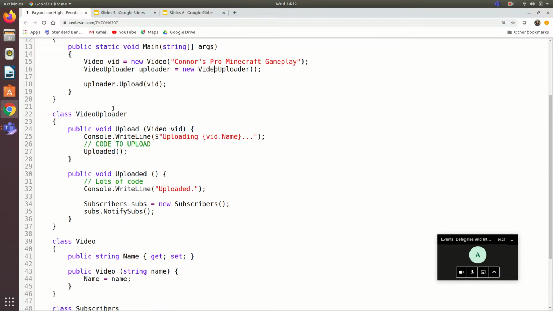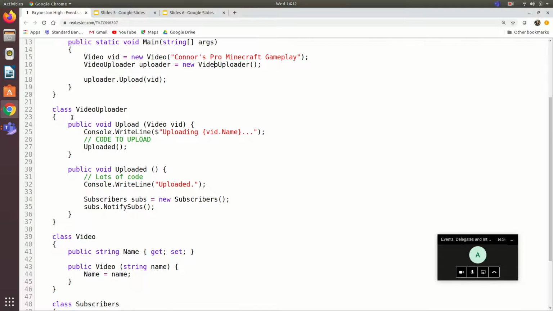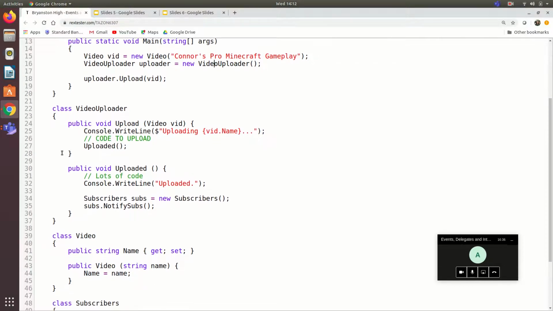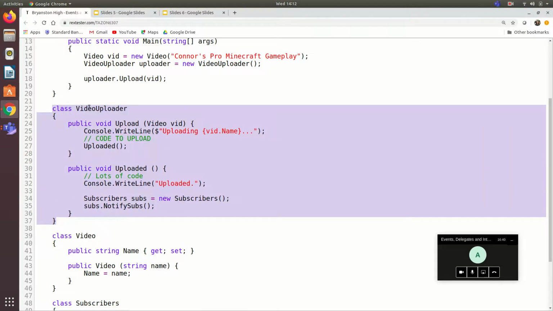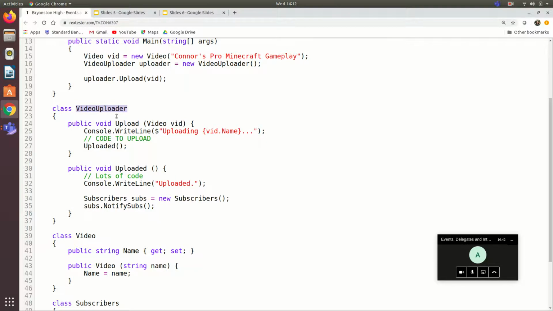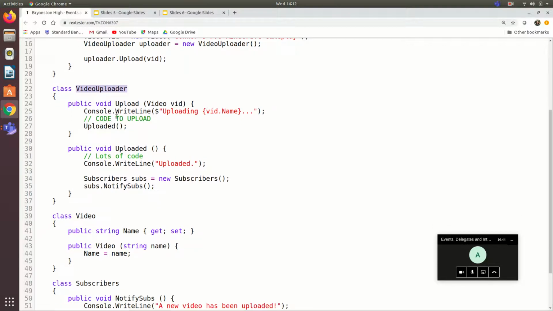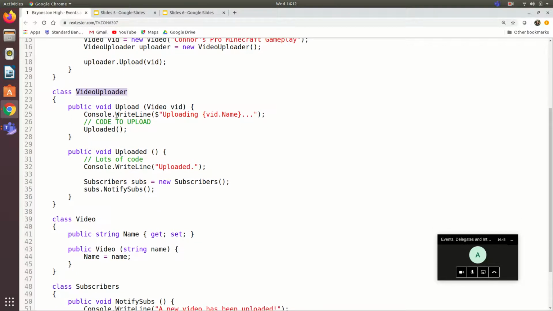Okay, the next step would be uploading this video that we just created. That's a bit more challenging, and required us to create another class. We called this class VideoUploader, and it has two methods in it.